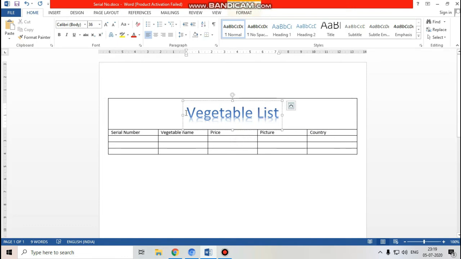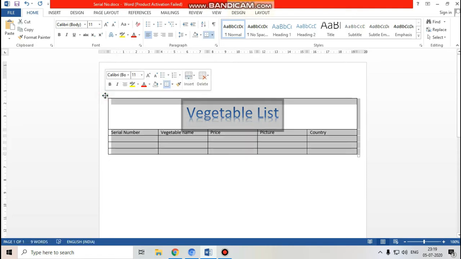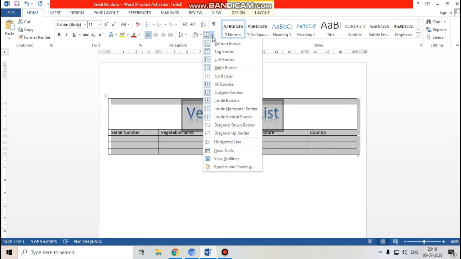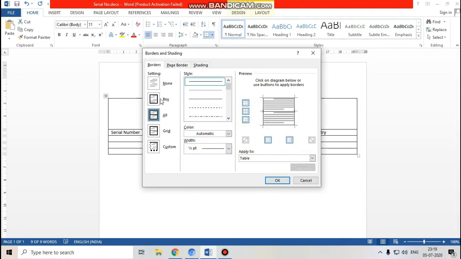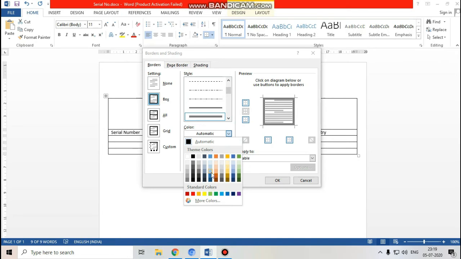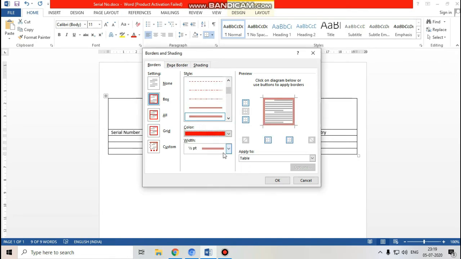So remember, for the heading you always have to use the Word Art option, and now you can fill in and make the whole table. One more thing: you can select the table from here. Suppose you want to give border and shading options. So here you can select, these are the extra features. Automatic, you can give color also.